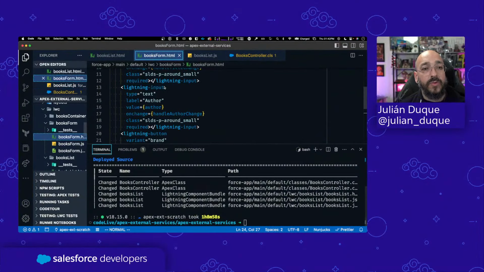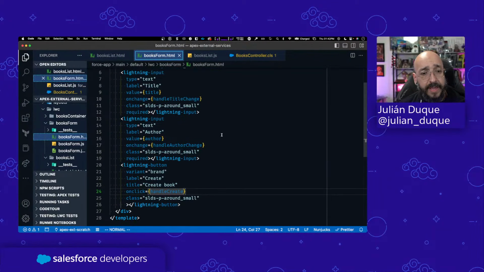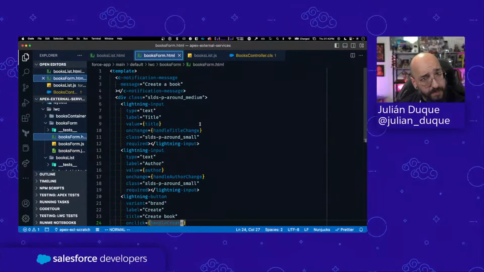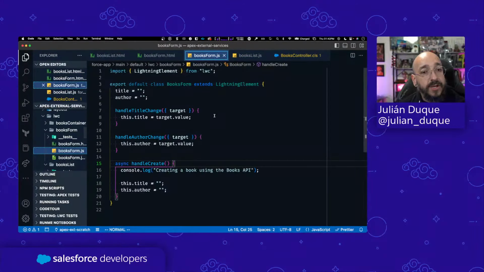To create a book, I have a form. In this form, I have two inputs: one input to capture the title and one input to capture the author. Those are required. And I have the two methods to get that information, the method that gets the title and the method that gets the author, and I have the handle create. But so far, I don't have logic that creates this book. So let's implement this logic on my book controller.